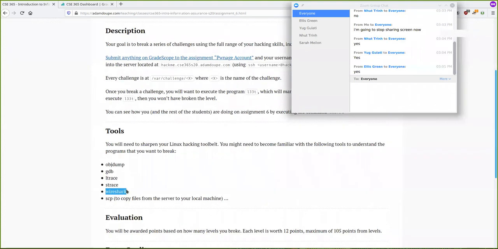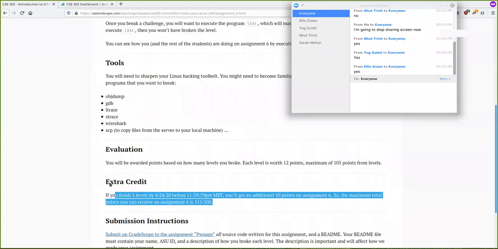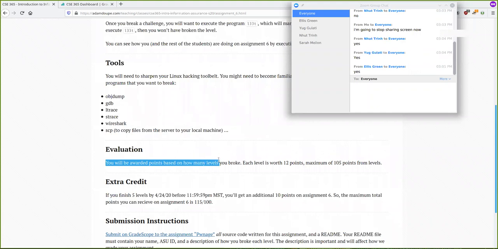Okay. The evaluation and the extra credit details are all here. They're fairly self-explanatory. You can always take a look at it.